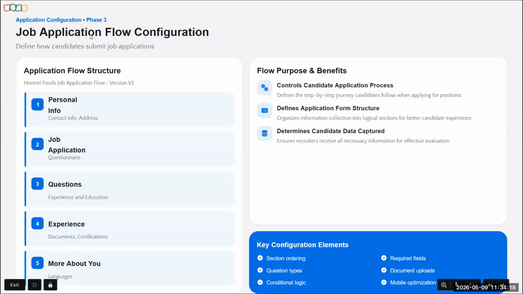So we have seen what is meant by job application flow, right? In this particular job application flow, we are going to capture the information related to the candidate, like personal information. Personal information means contact information and address details. Then the job application questionnaire asks a little bit about experience, education, all these things. So this is about the job application flow.